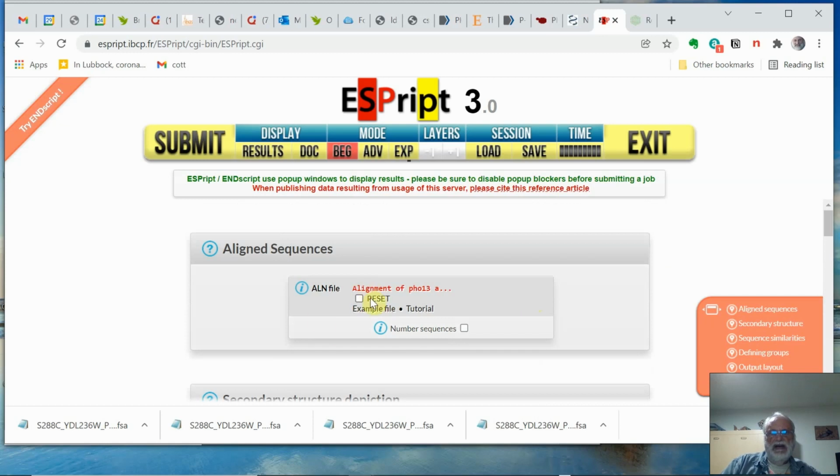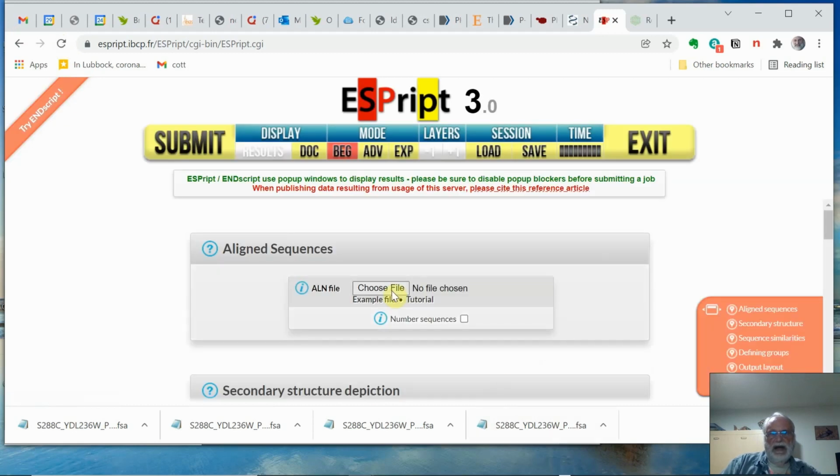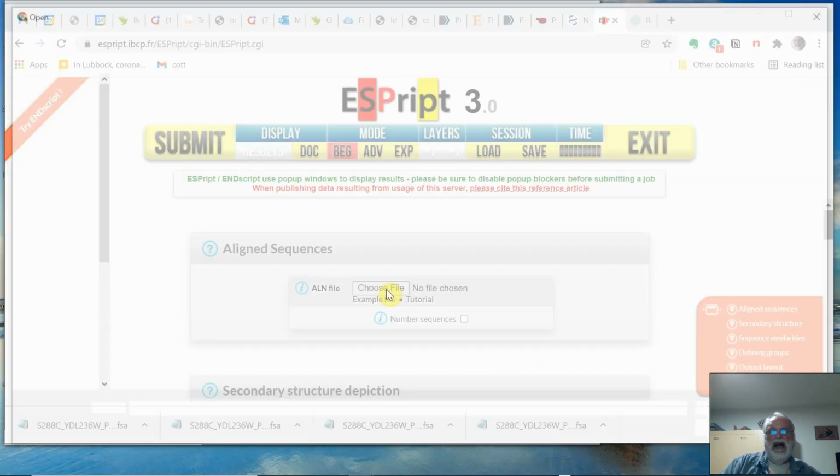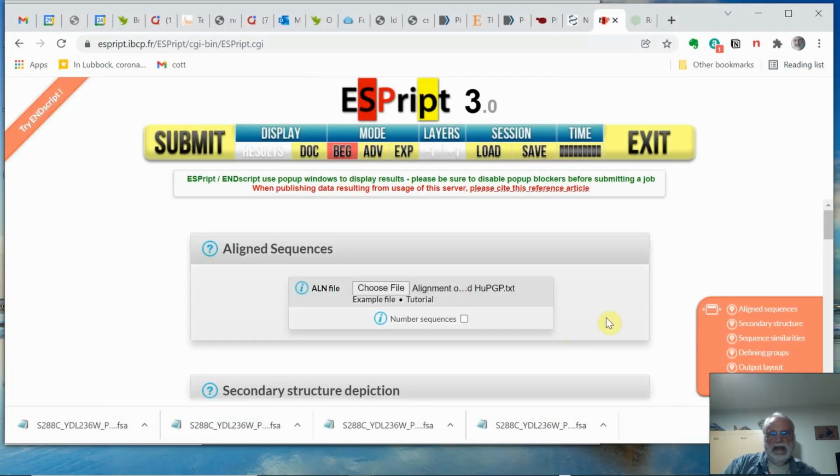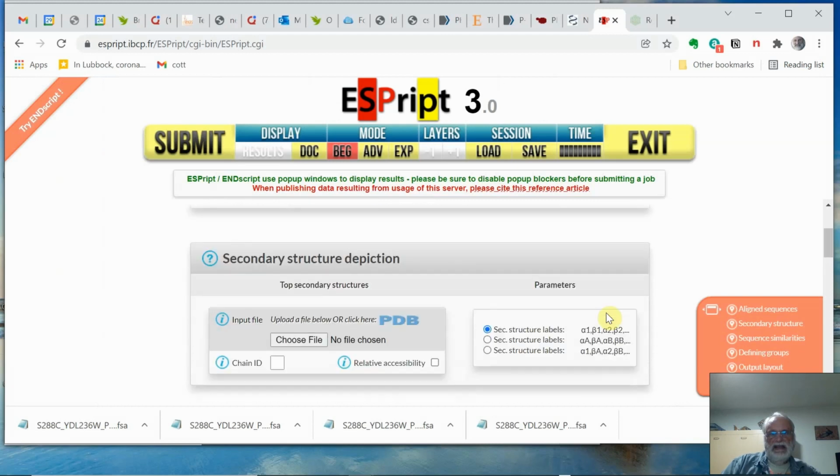So I'm going to reload the page here. You don't need to do that because I just did this search a couple of minutes ago. I'll choose the file, going back to choose this alignment file that I got from Clustal. And now we can set the parameters.